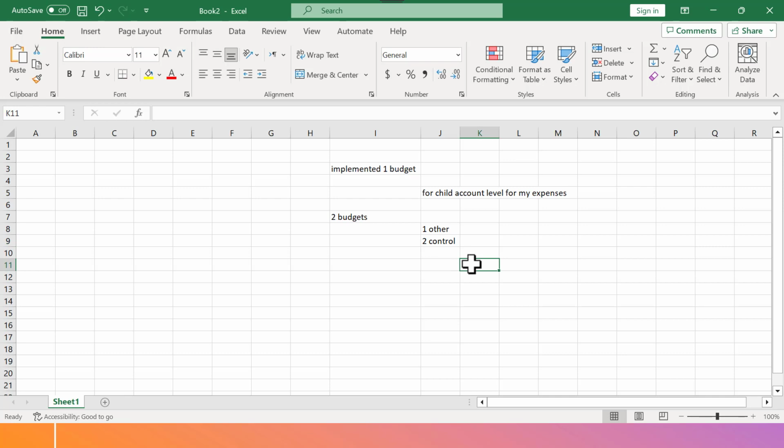So in this scenario, I defined my budget at the low level of the account, as you know, the child. I defined two budgets. This is binormal. One type of budget is other. The other budget, the type is control. Let's get into the application to show you what I already implemented step by step.